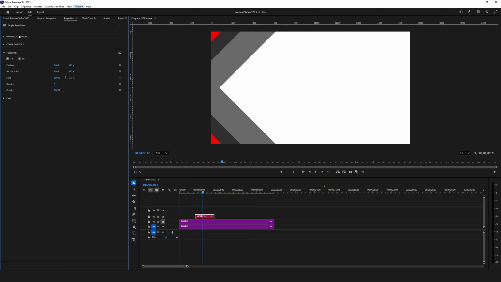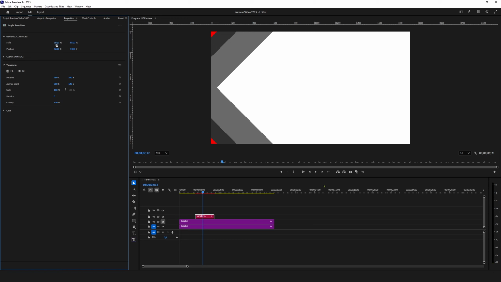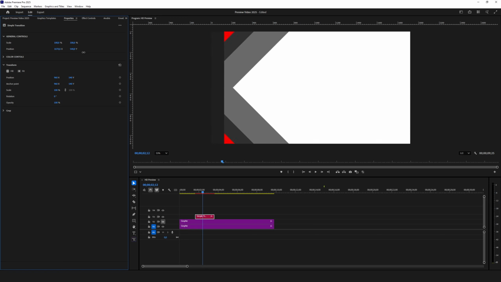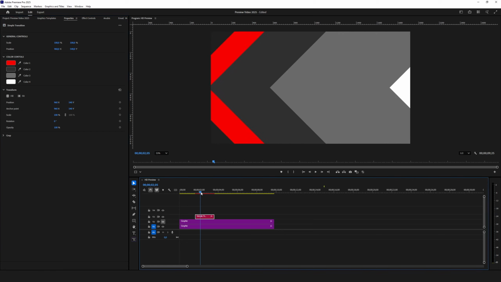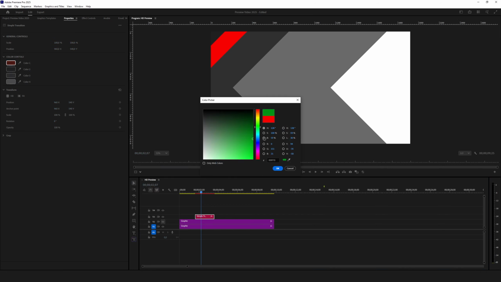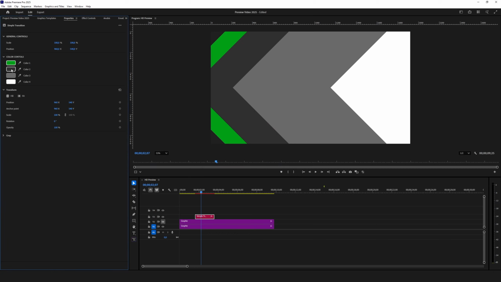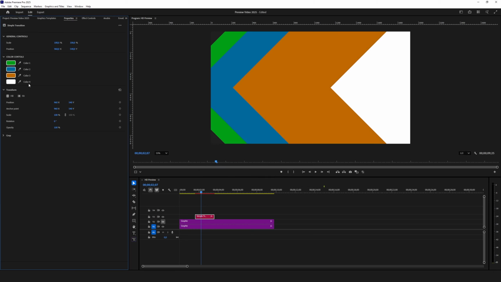If you don't see this panel, go to the window and select Properties. Let's test all controls. Open General Controls and change the scale and position. Next, open the Color Controls and find the right frame. Change all colors. Color 1, Color 2, Color 3, and Color 4.